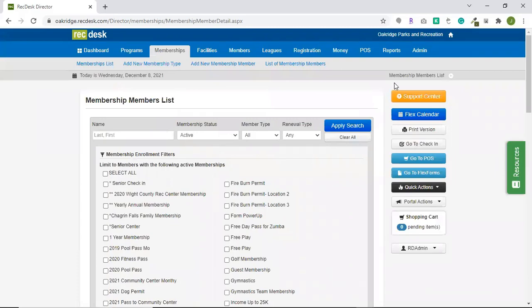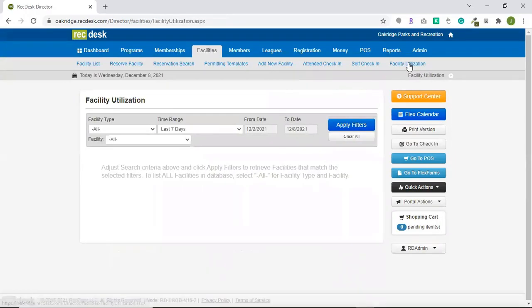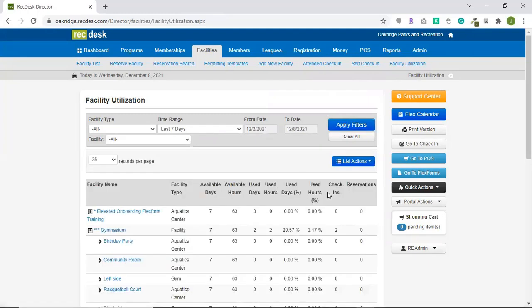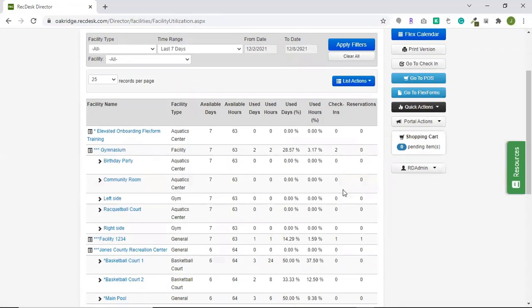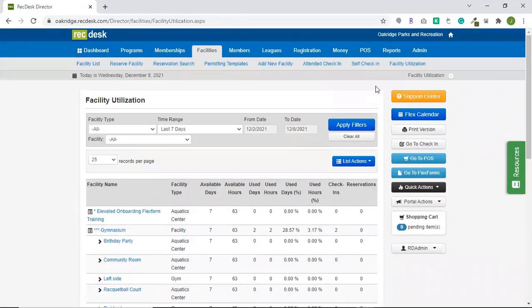That is one report. Another report is on the facilities tab under facility utilization. If you are utilizing your memberships for your check-in piece, so you know they have to be a membership member to be able to check in, you can set your information here and just see a brief overview of all the check-in details that your facility has had.